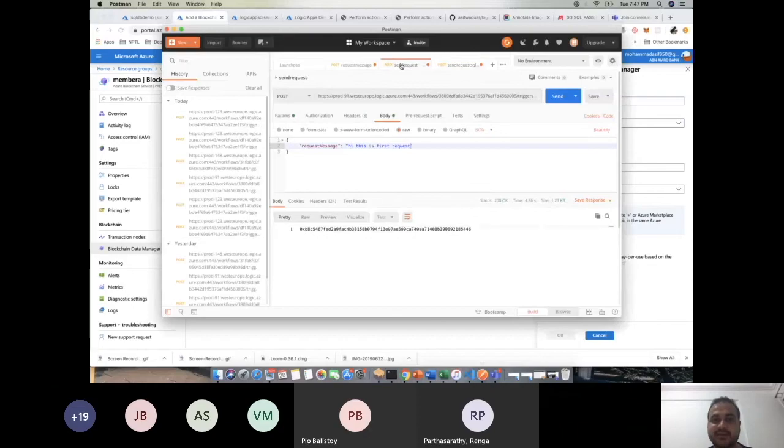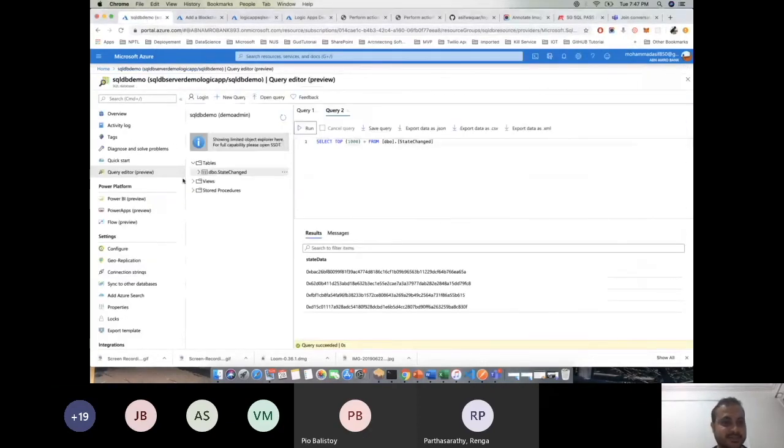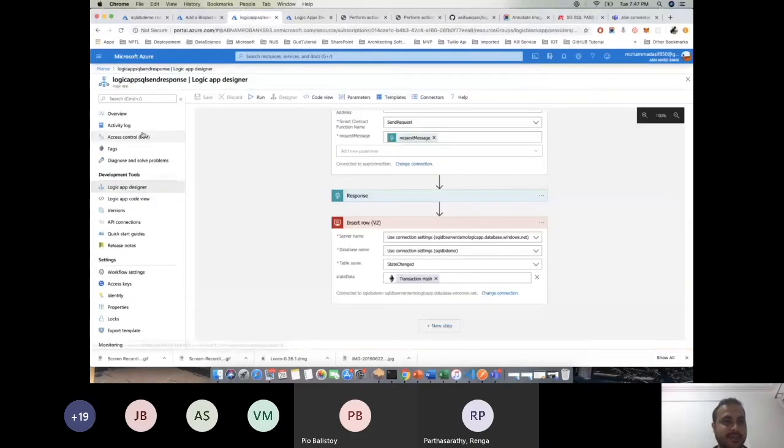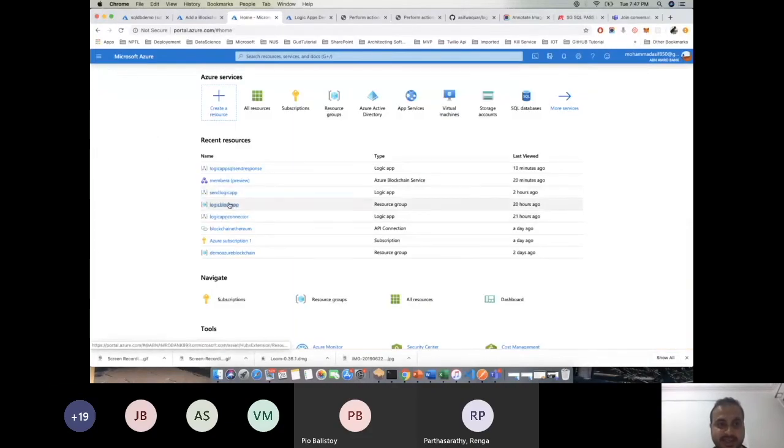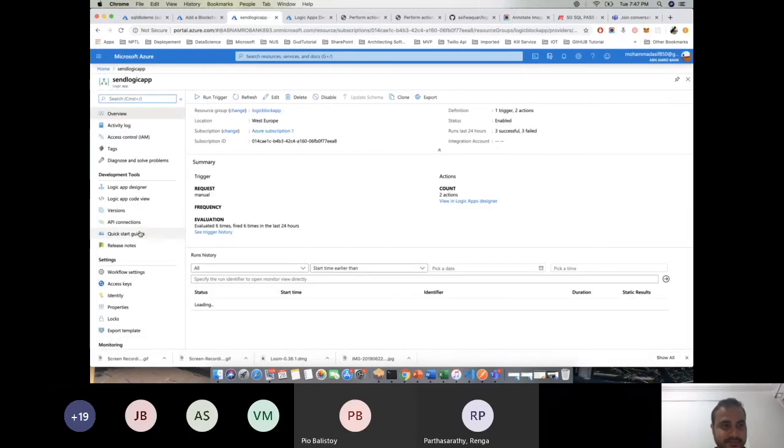Same as this, suppose I have already created 2 logic apps just for capturing the state of the transaction, like I want to send a request and get the response. So this is my send logic.